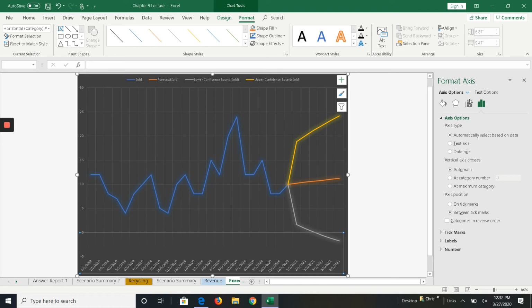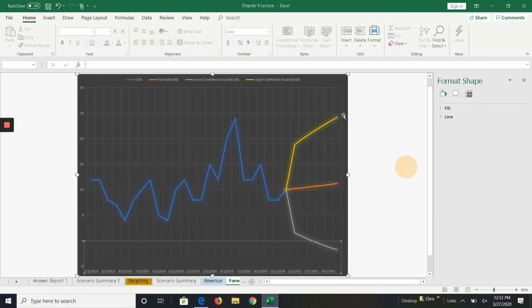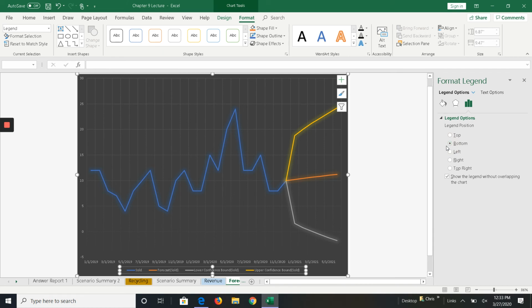I want to go to the axis options, make sure we got the correct ones, and we're going to do our labels down here. So I'm going to reduce that one, go into my labels. I'm going to change my interval unit to 2, change the way this looks. Okay, so there's not as many there. That shows every other month. Another thing is if I select the legend, if I want to move it to the bottom, I can do that. That would be something.